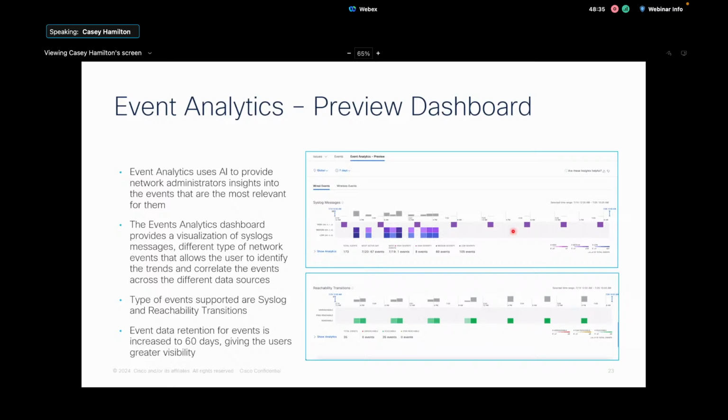Most of this is collected through syslog, and there's a graphical representation that we'll see within Event Analytics Preview, and it's going to show a graphical representation of how those syslog messages are looking, which sites they belong to, so where they're coming from, and specifically within those sites, what devices they're coming from. So we'll look at that. And also note that event data retention for events is increased to 60 days, giving the users greater visibility.